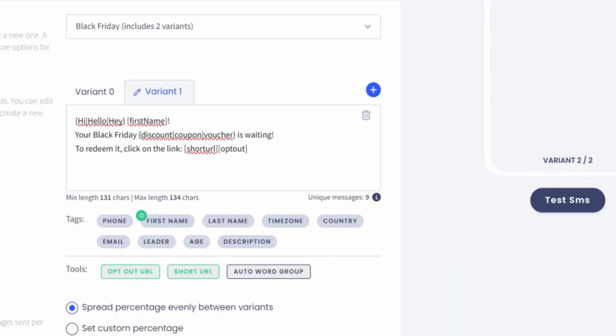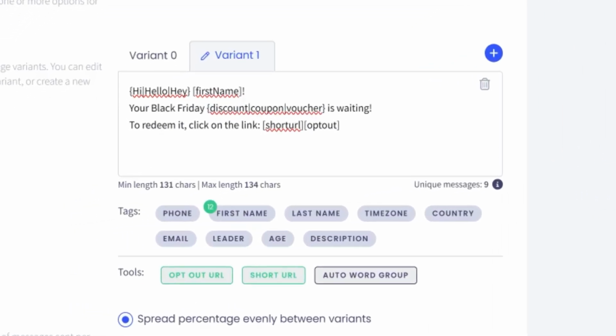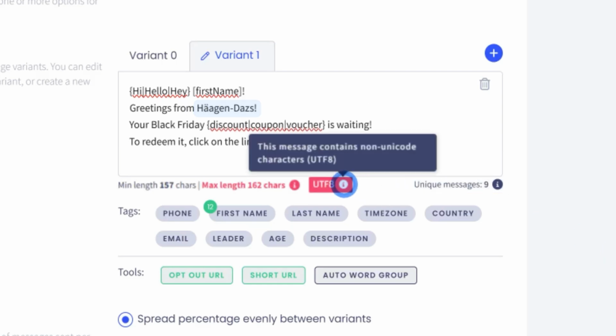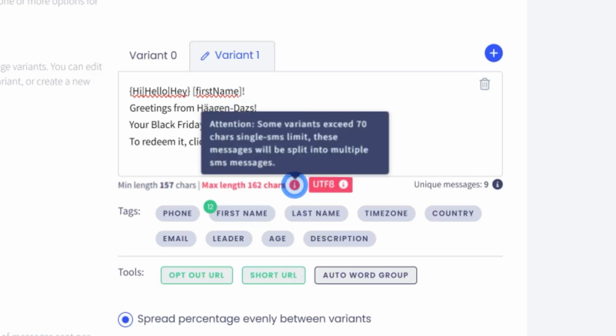While editing your message variant, you will be notified of your message's minimum and maximum length depending on the words chosen from word groups. You will also see the number of unique messages that can be sent with the word groups used. Also, the UTF-8 indicator will alert you if you use characters that are not Unicode, and a single SMS will be limited to 70 characters.